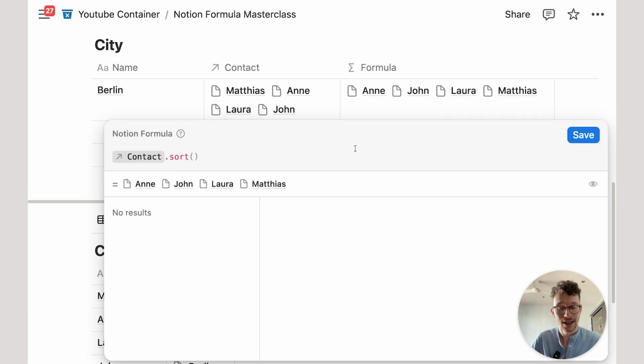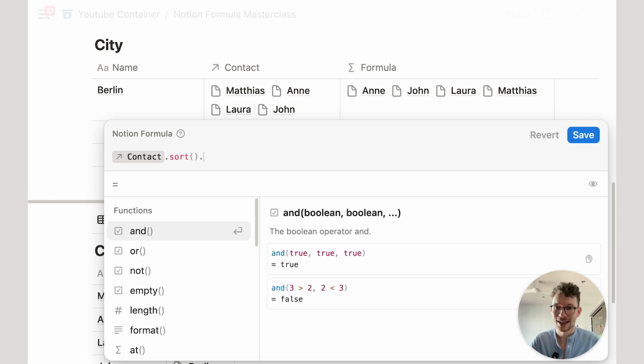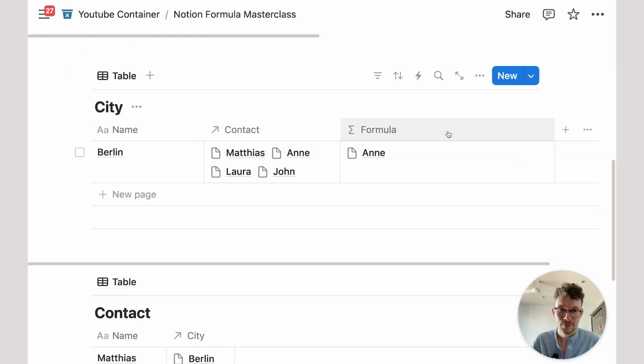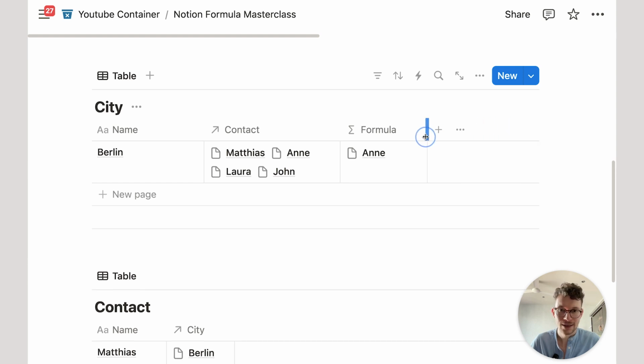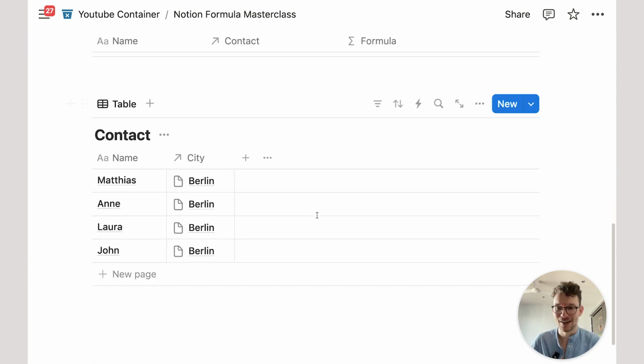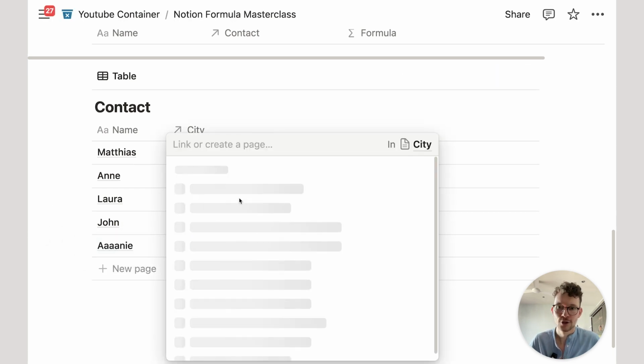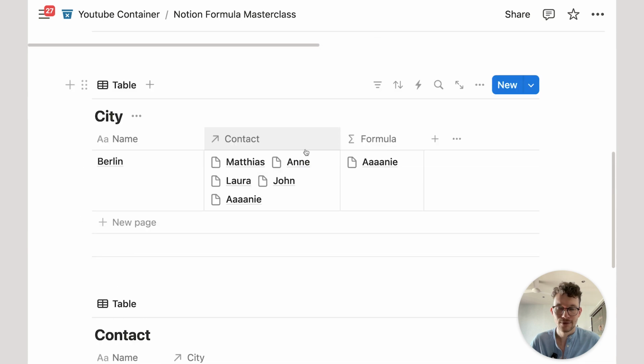So now, if I look at my contacts, I'm curious which one is the person at the top of the alphabet. I type in dot at and 0. And now, no matter which ones I link there, I will always get the connected element that is the first one in the alphabet. So if I now add, like, Ani, something like this, and I connect her to Berlin, well, my array will automatically resort and tell me that Ani is now the first one in this array. That's pretty much what we need to know about them for now.